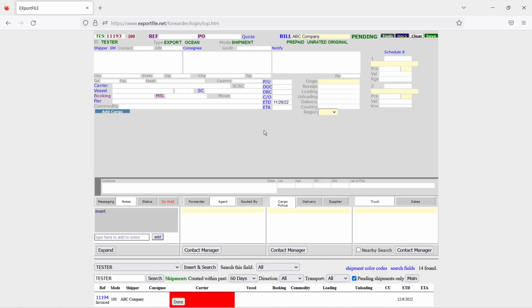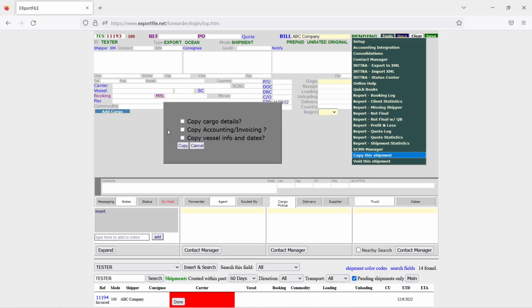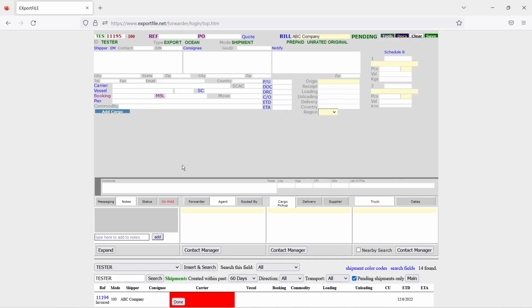I would also like to show you what's probably the easiest way to create an invoice in Export File, and that's to just copy it. Let's say you have a repeated shipment over and over, and you can copy it. You can also copy the invoices with it. So if you go to Tools, then copy this shipment. So you have some choices on what you do and do not want to copy. And you can just select Copy Accounting and Invoicing. I'll go ahead and copy this.